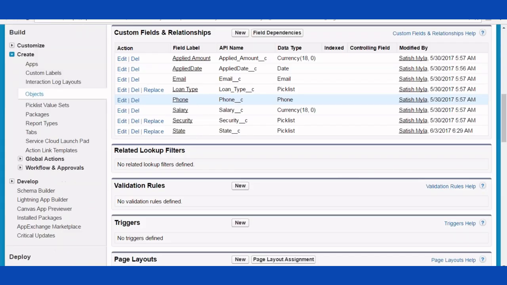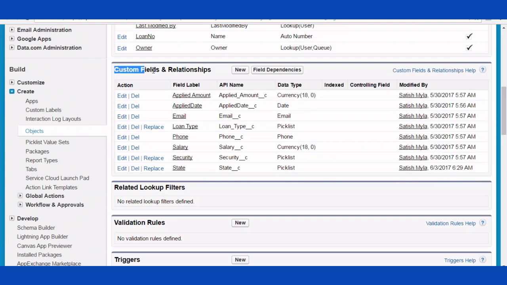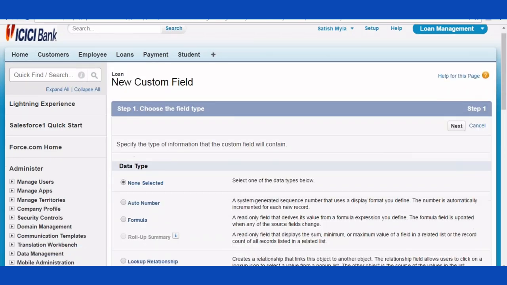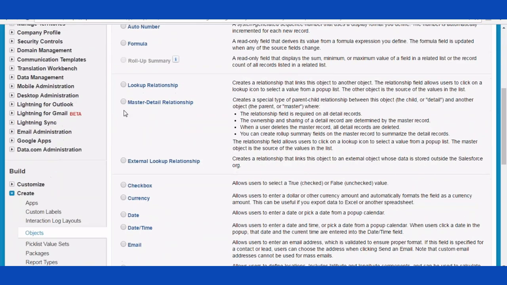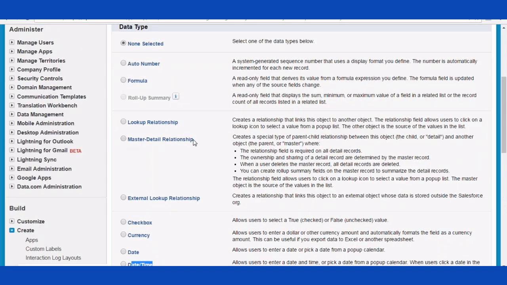Open the loan object. When you open the loan object, you see standard fields and custom fields, then click on new. I'm clicking on new. Now look at this. What is the data type? You have created checkbox, currency, date, date and time. Similarly, master detail is a data type. Master detail is a data type of a field.